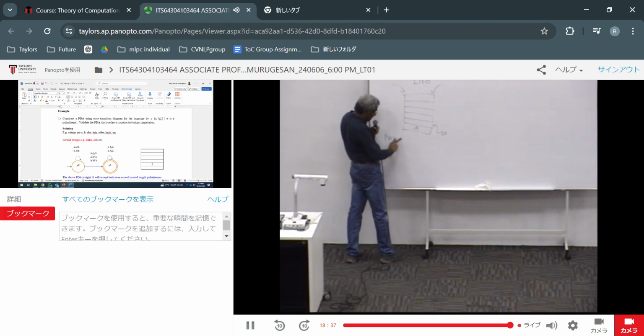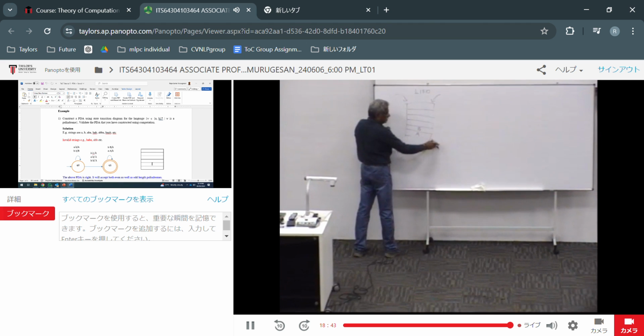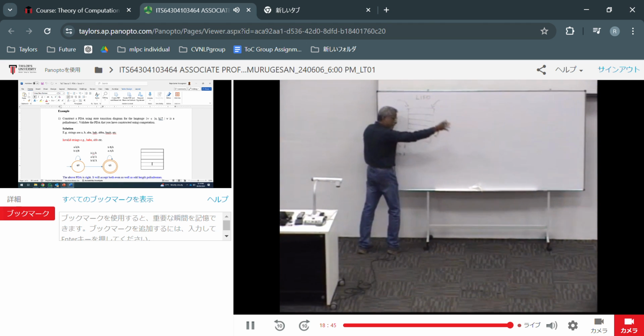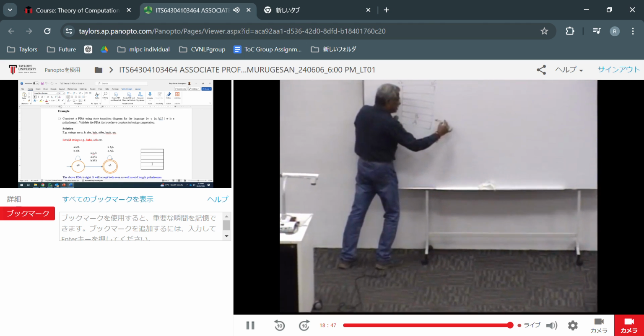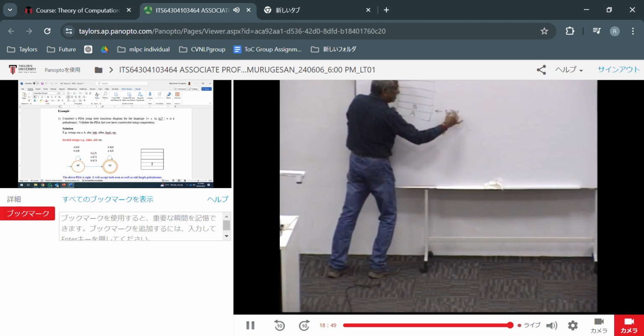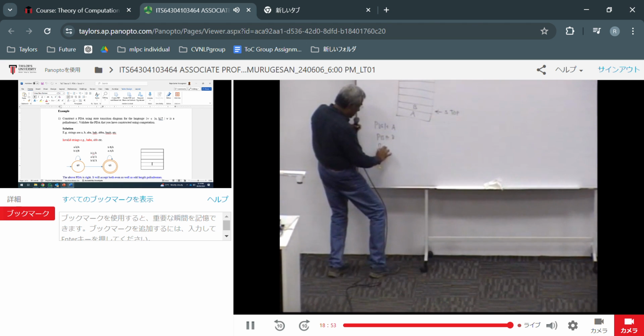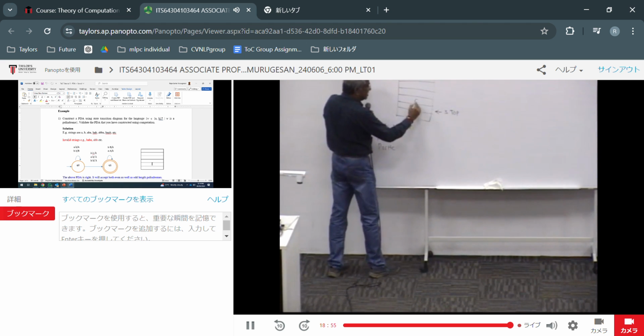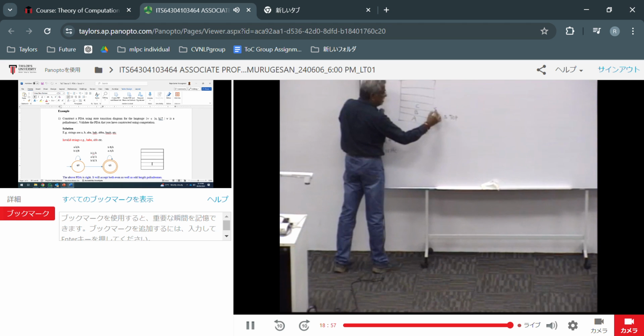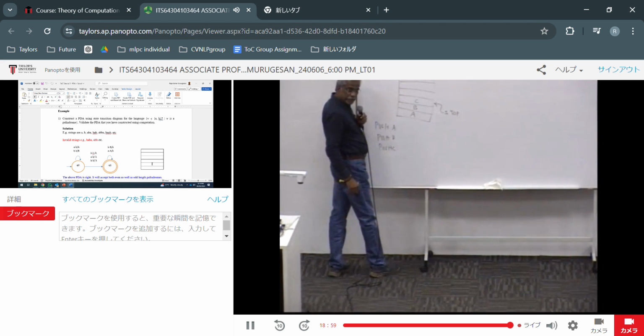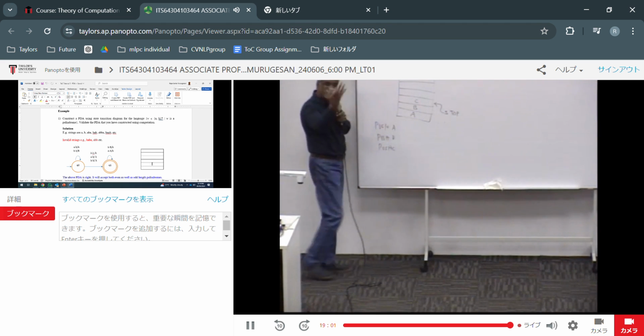Now when you say push B, B will come here. Don't worry about the stack pointer; just remember the stack top. So this will be the stack top. Now if you say push C, C will be here, and this will be your stack top. Like a stack of books.